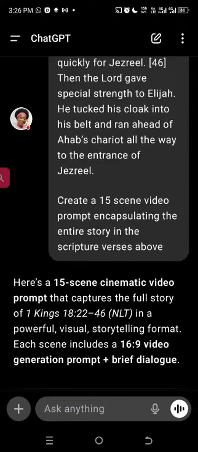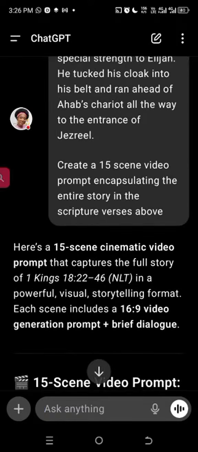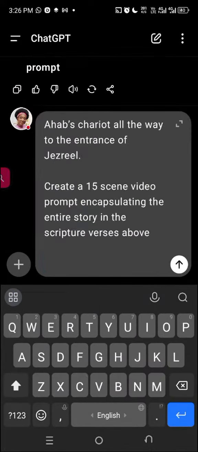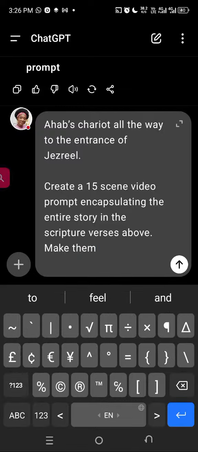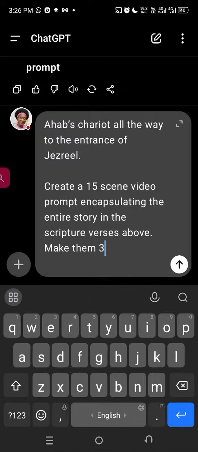I forgot to put that there, but I'm going to copy this and just rewrite them. Whichever way, we have two sets of prompts. So I'm going to say, give me a 15 scene 3D prompt encapsulating. Make it in 3D. Make them 3D video prompts.